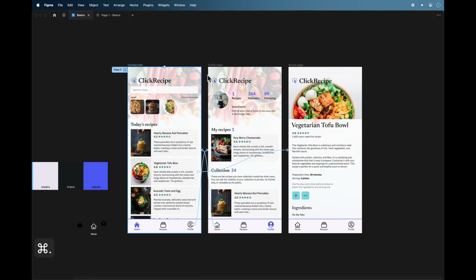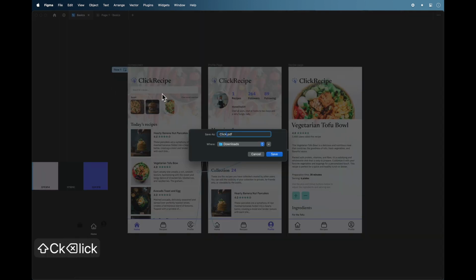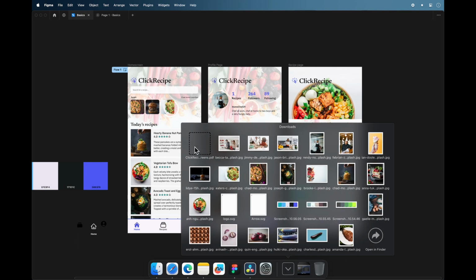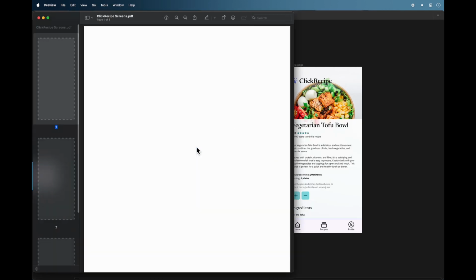We can also export all the screens into a printable PDF file by clicking File, and then Export Frames to PDF. We indicate the file name and save location. And then we get the complete PDF where each frame is a page of the PDF.